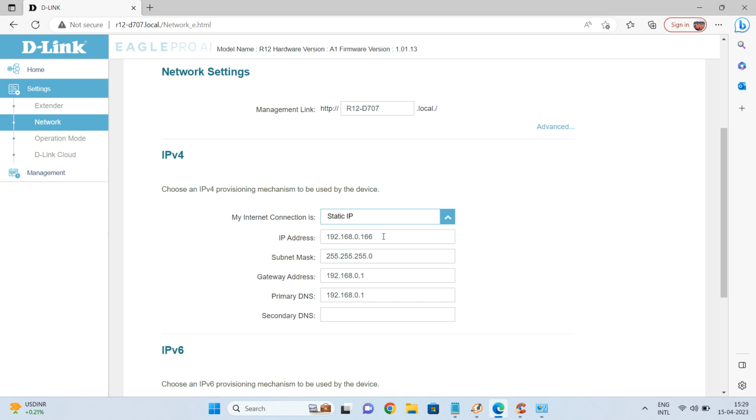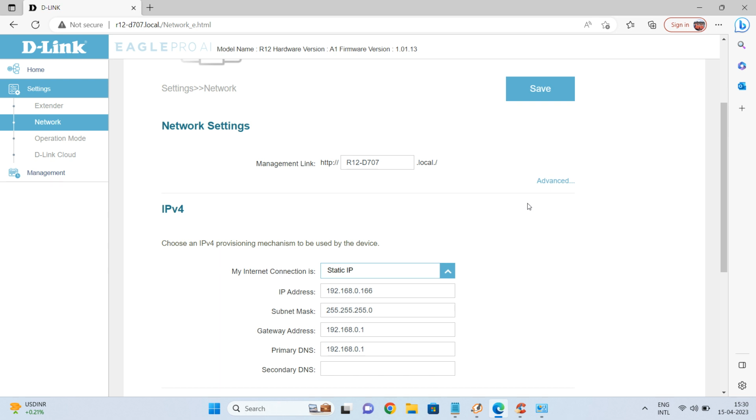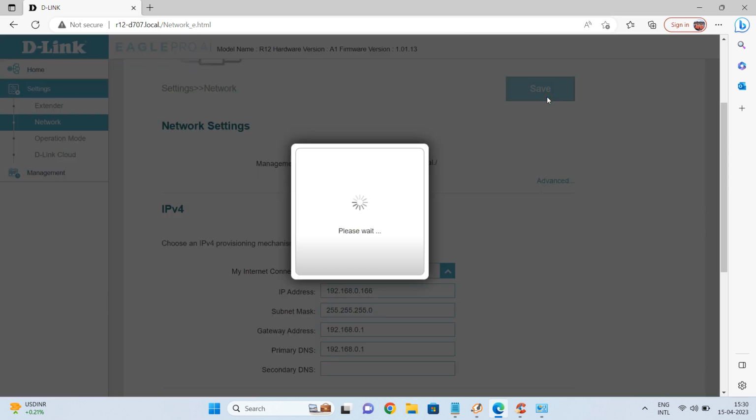Once it is static, the IP address will be 192.168.0.166. You can change the IP address to whichever you want, no issues with that, but by default it is getting 0.166, so I am just keeping the same one, as it could be a vacant IP. Once this is done, you need to click on save. Just remember, the R12's IP address is 192.168.0.166. Now click on save, and wait for some time to let the settings save.